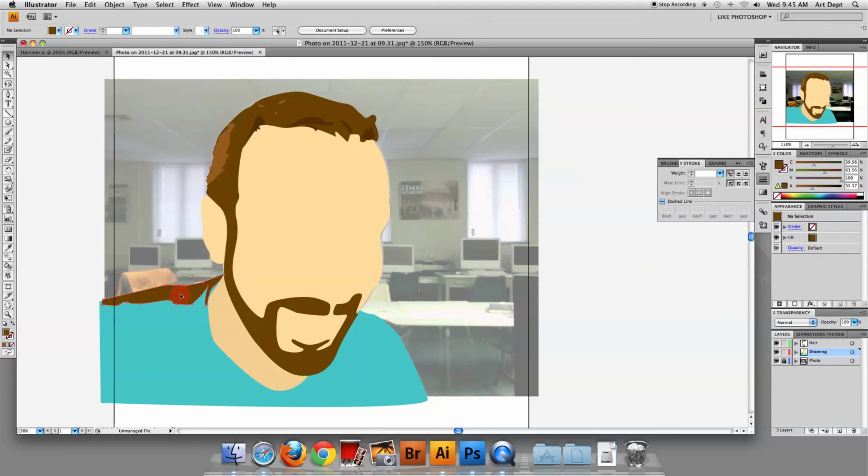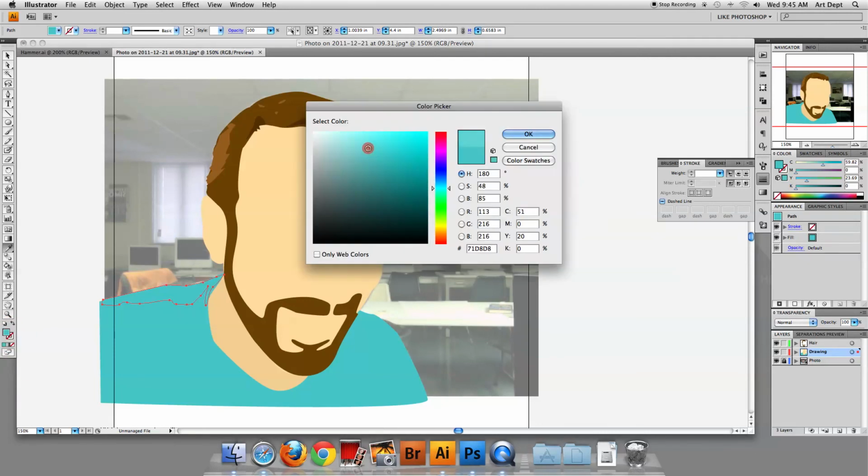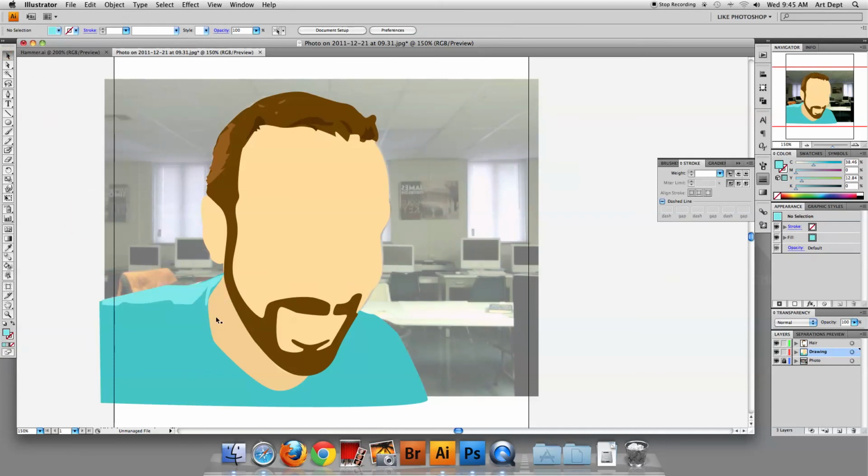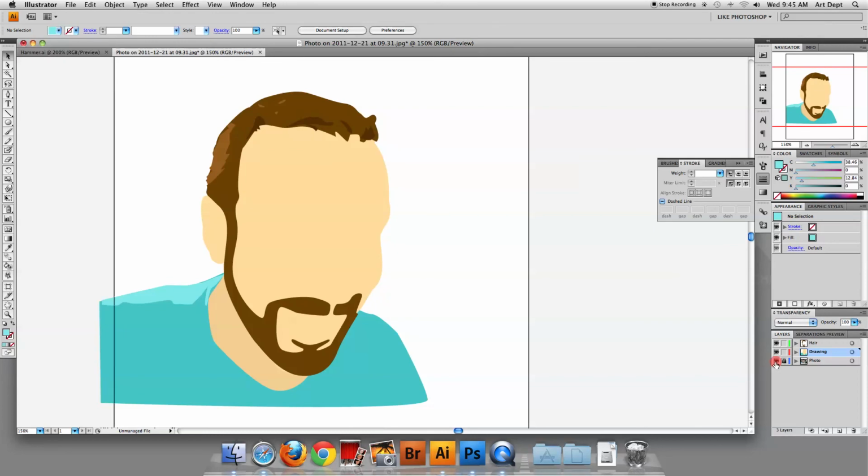Now, I want this to be this color. So if I click on this and use this eyedropper tool, I should be able to click on the shirt. Now it is that color. Now I can go ahead and make it a lighter version of that color. And you see that I'm starting to get some shape to the shirt as well.